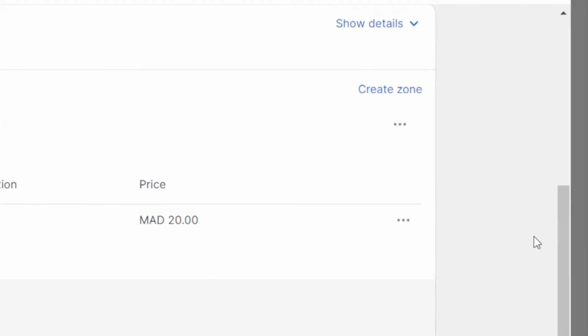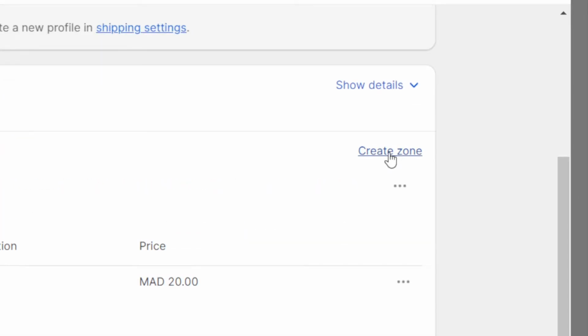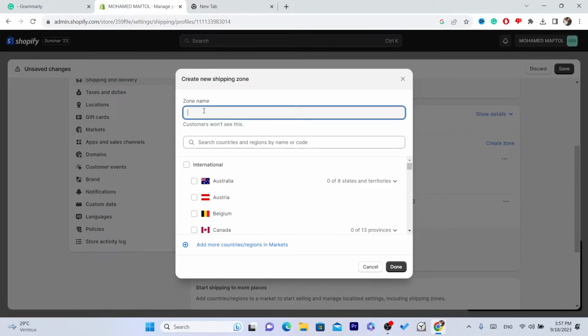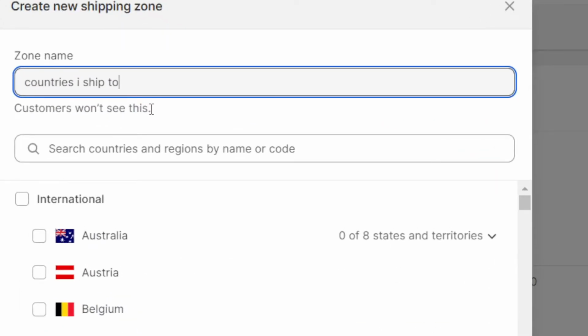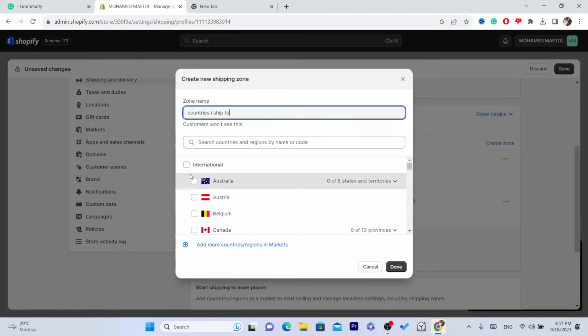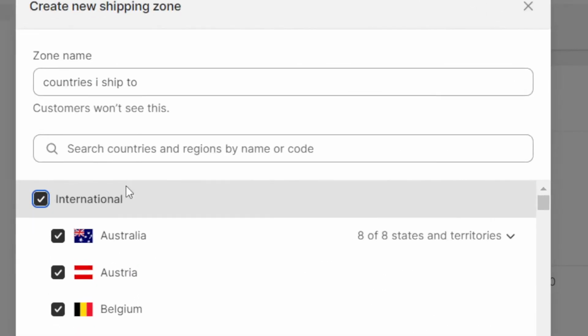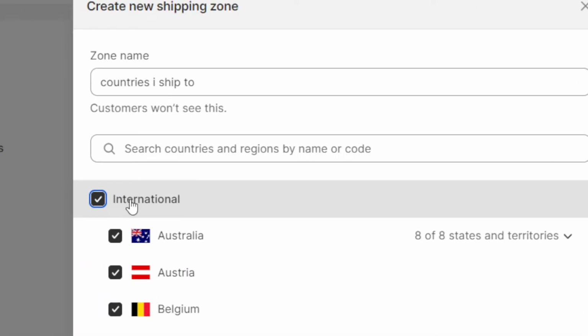So if you want to set up international shipping, you want to click on create zone and name the zone. Nobody's going to see it, so just name it, for example, countries I ship to. Don't worry, customers won't be able to see this. And then you can select all the countries that you want to ship to. For example, if you want to ship to all international countries, you just need to enable it here.